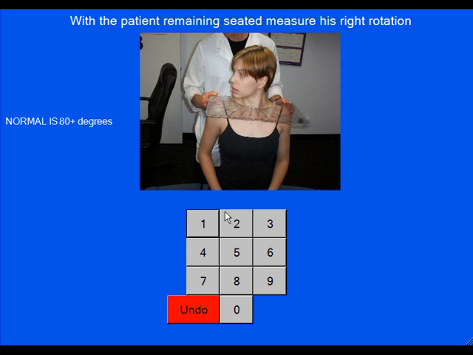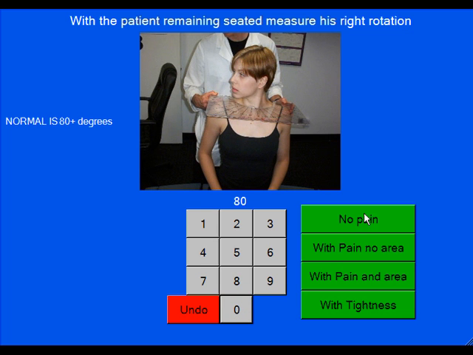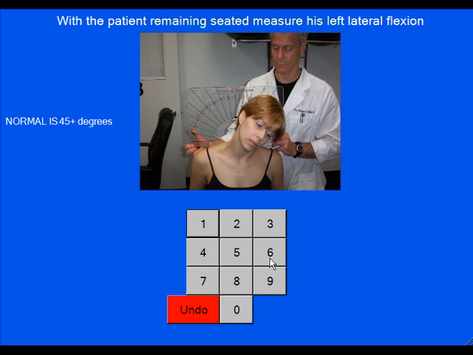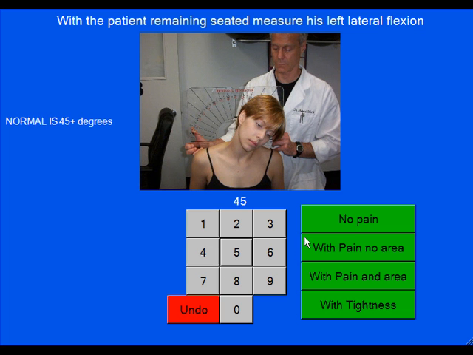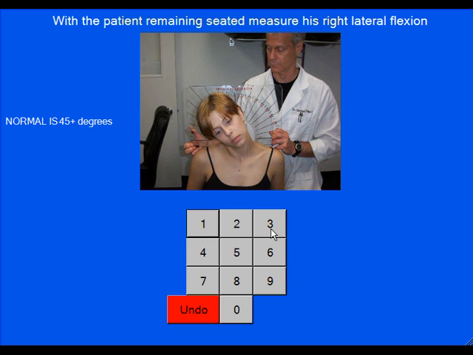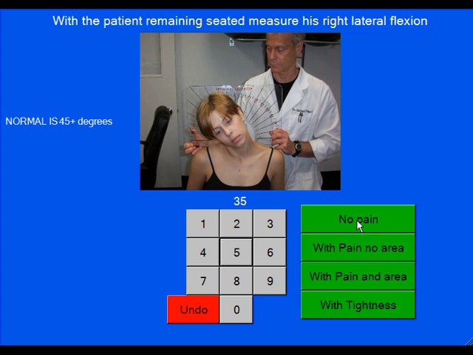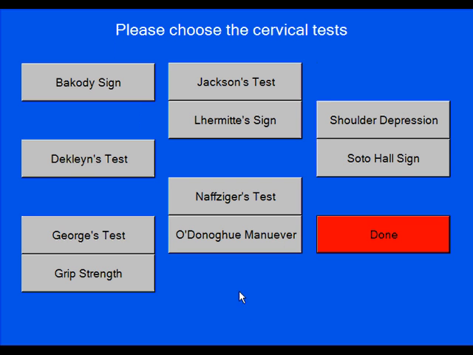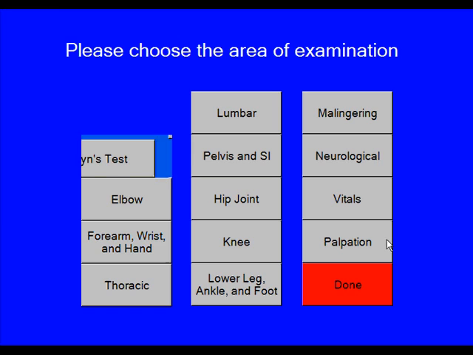Now it says right rotation, we're going to say 80 degrees with no pain. And we're going to say left lateral flexion, we're going to pick 45 degrees with no pain. And maybe right lateral flexion was decreased, and we're going to say 35 degrees with no pain. And it's that simple, with simply touch done.